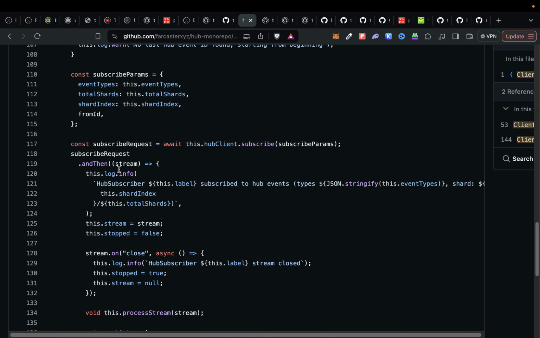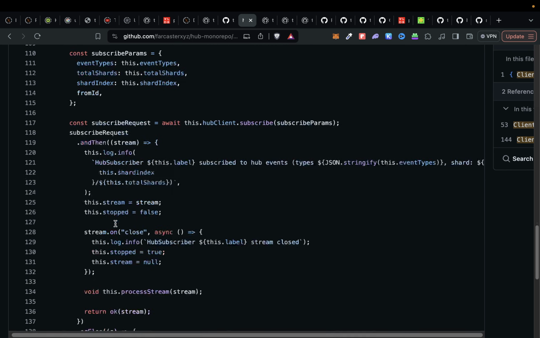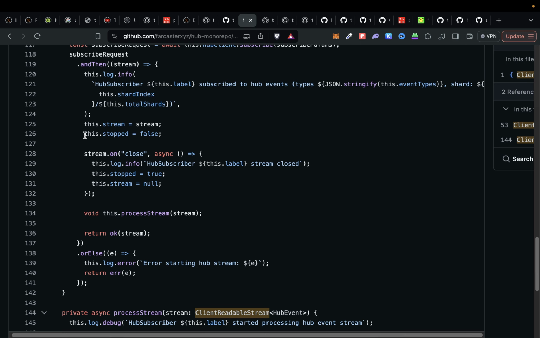Subscribe request you put in, then stream. So what you would get is a stream object. Then logging for subscriber: this.label subscribed to hub events of the types that you specified for this shard index out of these total shards. Then you assign the stream to this class's stream attribute, and this.stop equals false. On stream close, async subscriber stream close: this.stop equals true, stream null, because this is just closing the connection.